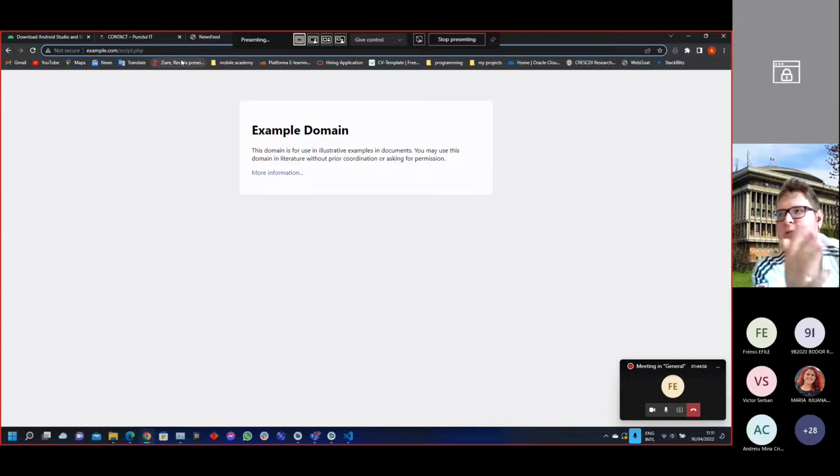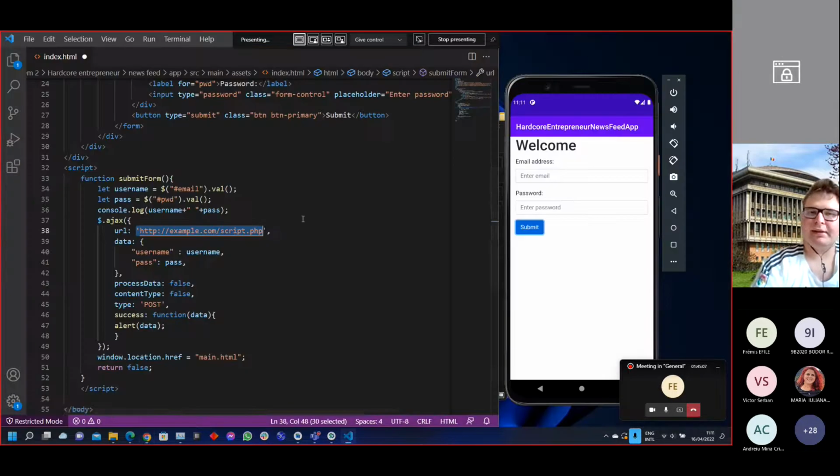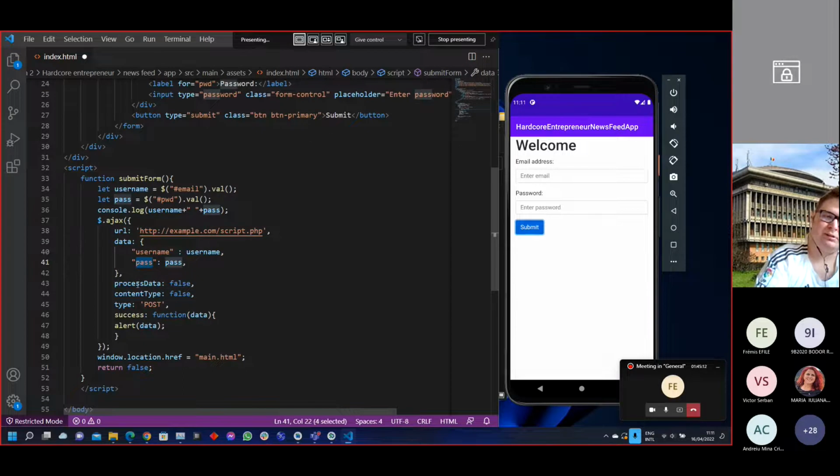But in our key record, we won't validate any email path, so this is just for the sake of the exercise. So we are going to use this placeholder server, example.com/script.php. We are going to make the request to it, sending it data, the username and the password. We tell it don't process data because anyway it doesn't do anything. We don't have any special type of content, and the request is post.